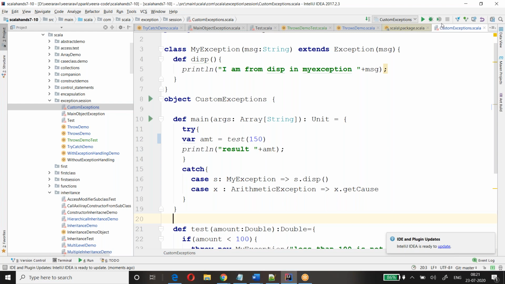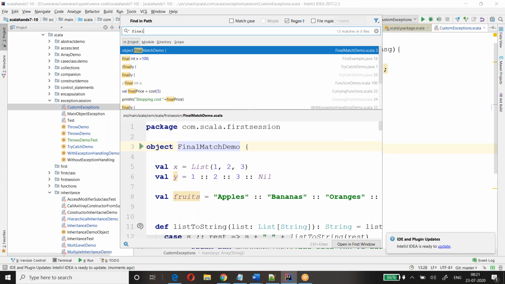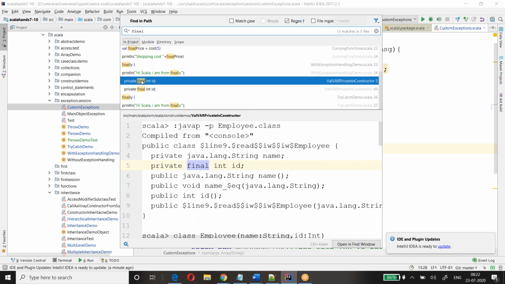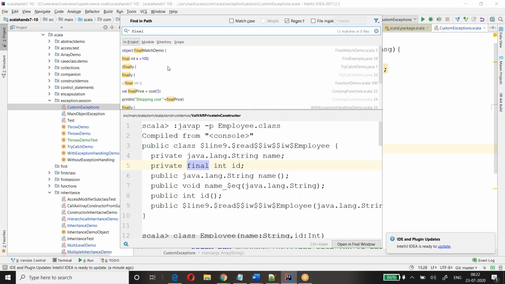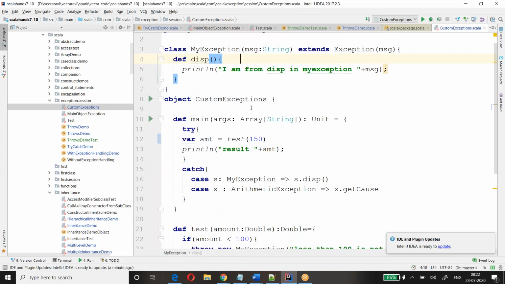Okay, so there is something called the final keyword. So there is something called final. What is a final?